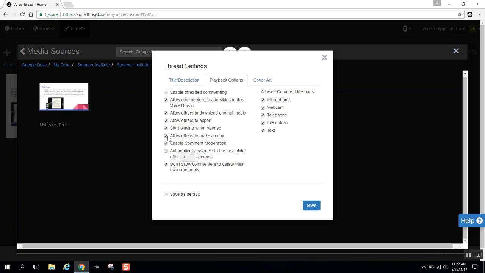Allow others to make a copy. Do you want them to be able to make a copy, or do you want it to just stay in one spot? Do you want it to start playing? Do you want to allow others to export? And things like that. Can commenters add slides to this VoiceThread, which is really a great option for collaborative work? If you want them to be able to add slides, then you enable that. You just choose what settings you would like.